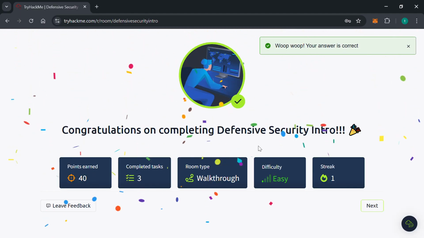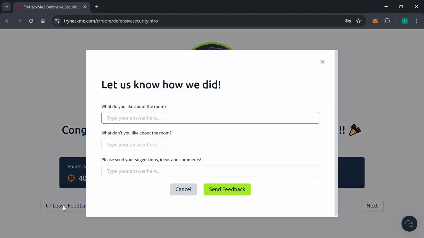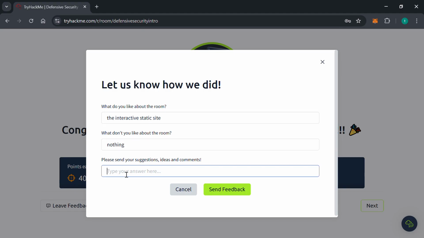So now we've come to the end of defensive security intro. You can leave a feedback if you want. What do you like about the room? The interactive, static sites. If there's anything you like, you can put it there. What don't you like about the room? Nothing. And if you have any suggestions, you can just put it there. Then we send our feedback and we move to the next room.